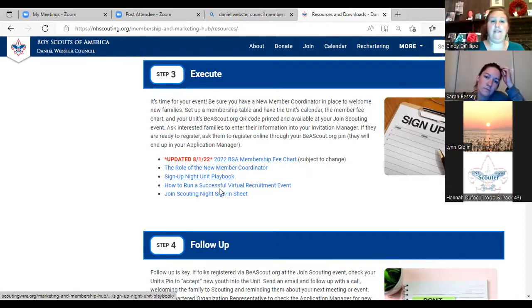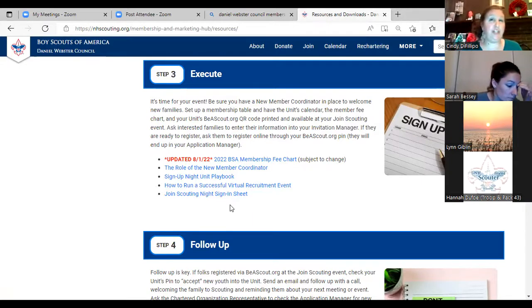And then we also have a Join Scouting Night sign-in sheet at the bottom here. And that's a sheet that you can print out. So if folks can't or don't really want to use their devices to get into your invitation or application manager, they can physically leave their contact information handwritten on the Join Scouting sign-in sheet.